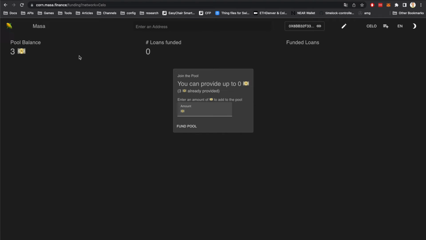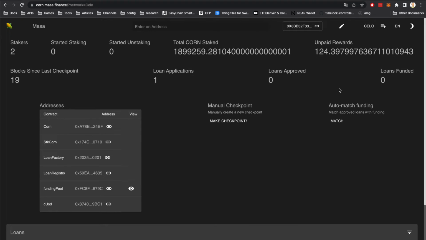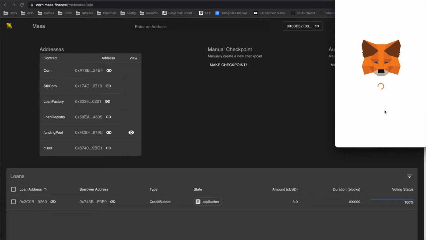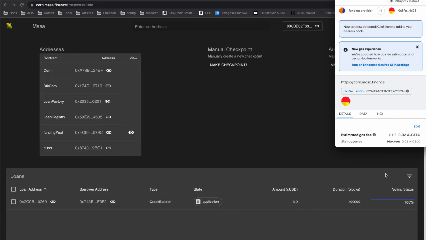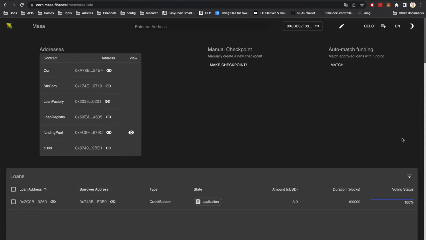So now, pool balance is still 3, still 0. So how do we get it to actually do the dance? Well, there's this, which will automatically go through and take any application, any loan that's marked application, and check if it's received enough approvals or if it's voting status 100%. If so, it marks it approved. So that's this first transaction.